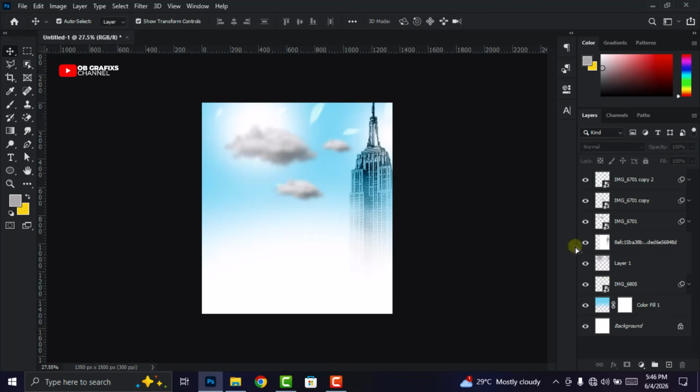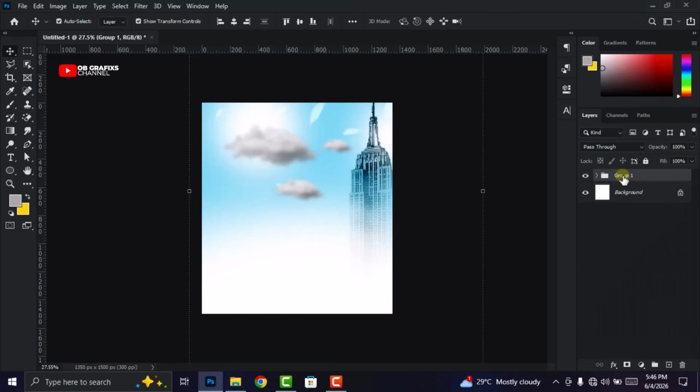All right, now this is what I'm going to do. I'm going to group everything right here. So select everything right from the solid color that we added to the very top layer, and then on your keyboard press Ctrl+G to group them. And I'm going to rename this group as the background.